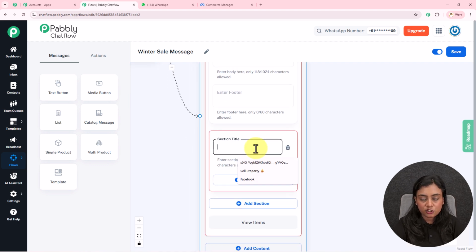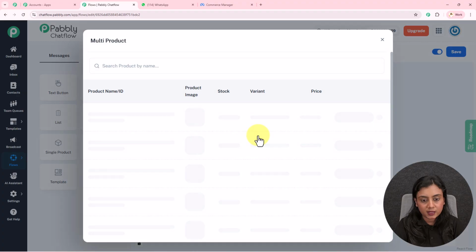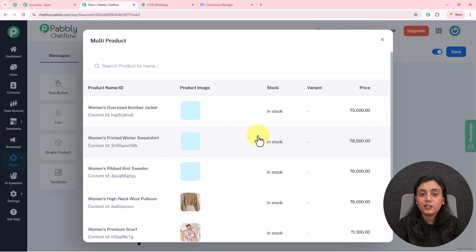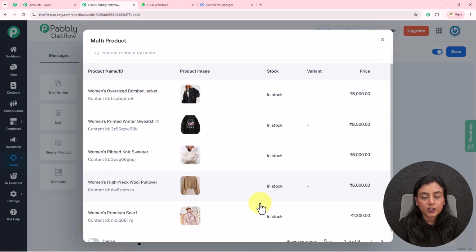I'll name my section first right here. My first section is Winter Jackets. Now over here in this section, I will add a product. Click on this Add Product, and whatever products you have created in your catalog are going to appear in front of you like this.